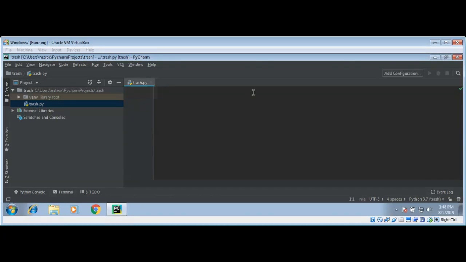In this video, we are going to write code in Python to delete a file and send it to the recycle bin or trash. We will use the send2trash module. We need to install it first. The send2trash module will send the deleted file to the recycle bin.